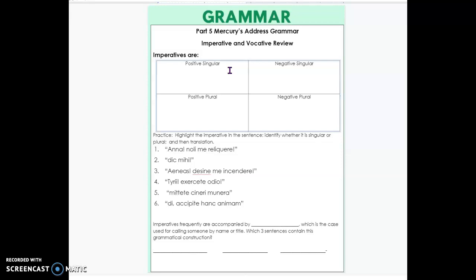Cool? Remember, commands, be it in English or Latin, have an understood subject. So if I said sit, you are assuming I am talking to whoever I'm staring at, probably you. Or if I tell you, make me a sandwich, you are assuming the subject is you. That's the point of a command, okay?